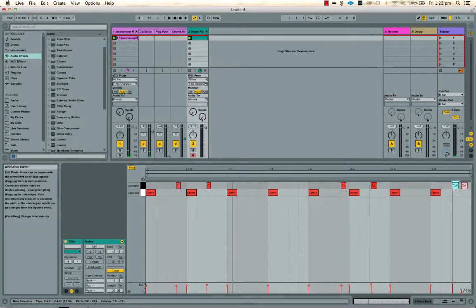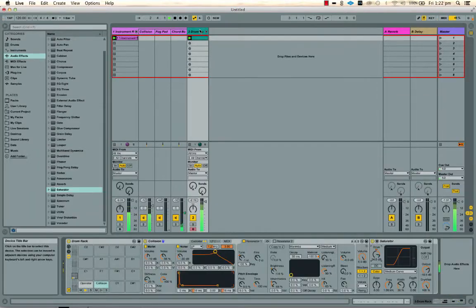Shift this note along a little bit. Okay, that's a bit more what I was thinking. Okay, I'll leave those two there for the moment.